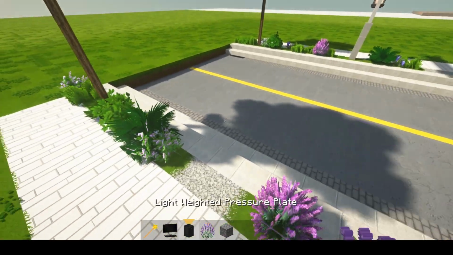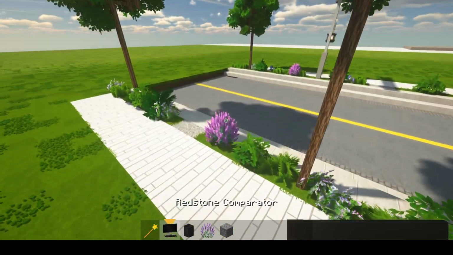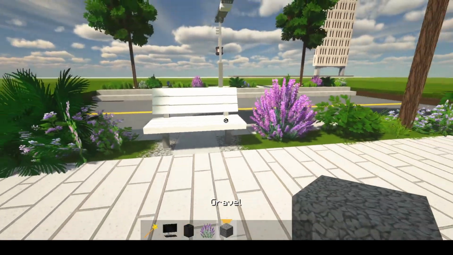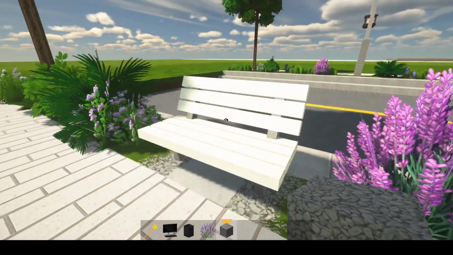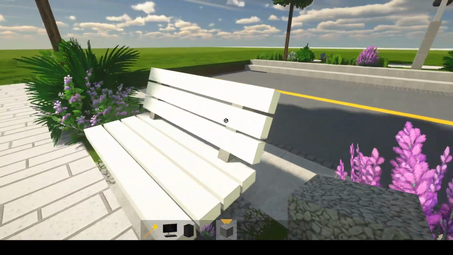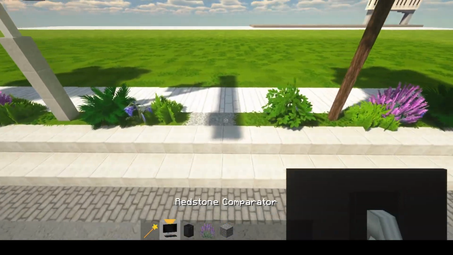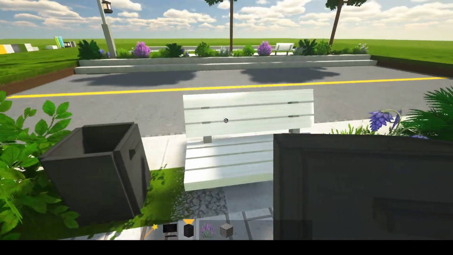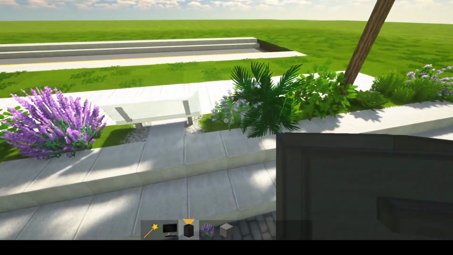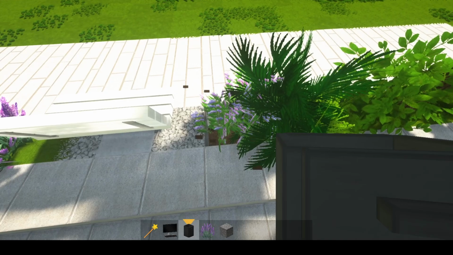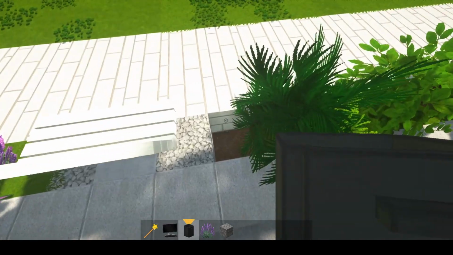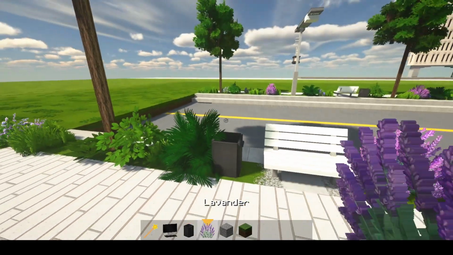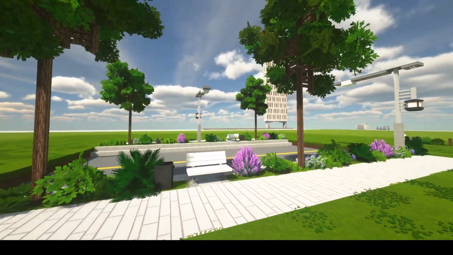Okay, so a couple final touches. I think on here we are going to just put a quick bench. Here we go, and we want it facing the sidewalk, not the road. And we're going to do the same thing on this side here. And then if we want, we can just add a garbage can there. And then maybe a garbage can right here if I could delete that block properly. And there we go. And that's all there is to it.